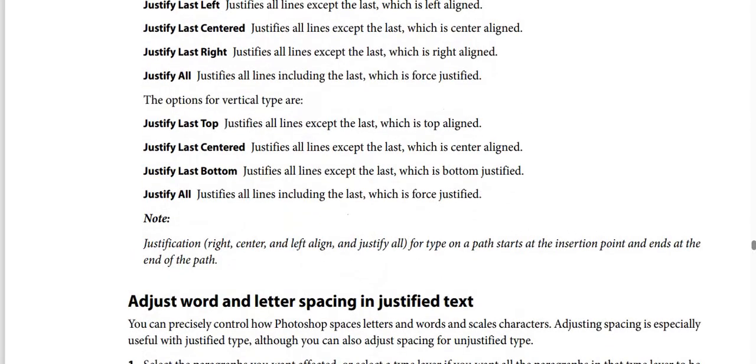Note here please, justification like right, center, left align and justify all for type on a path starts at the insertion point and ends at the end of the path.